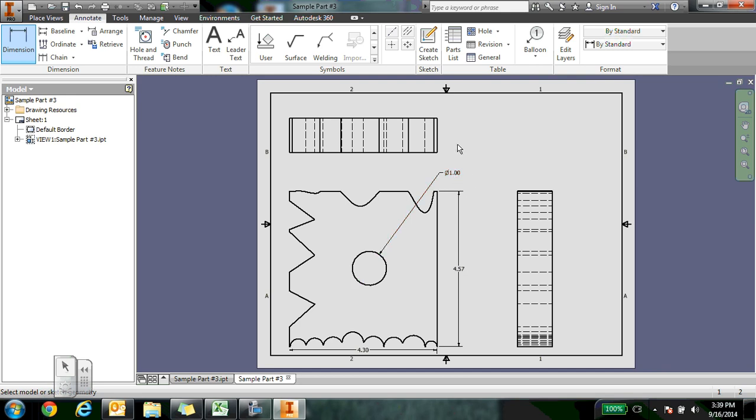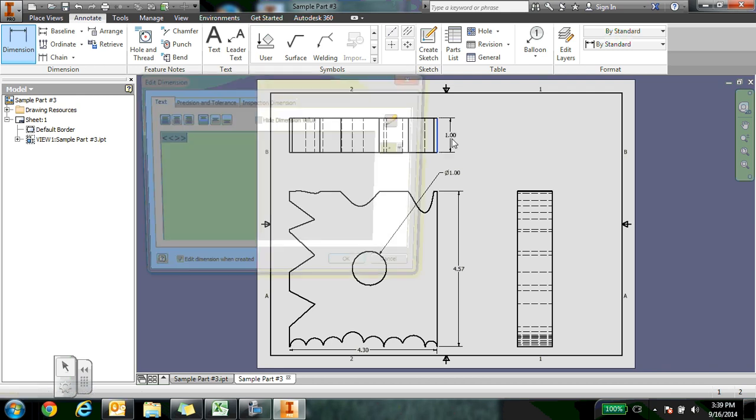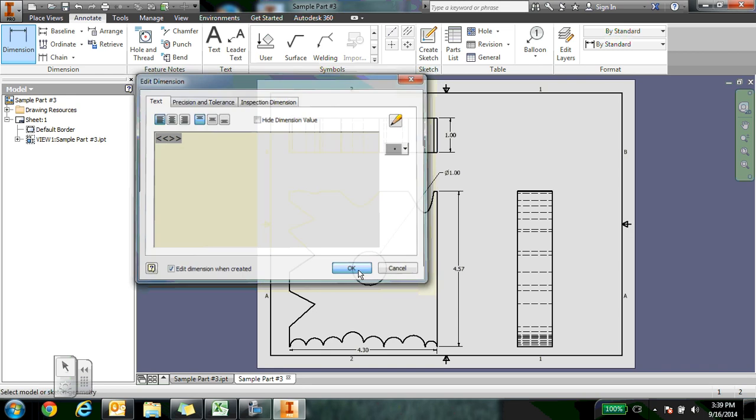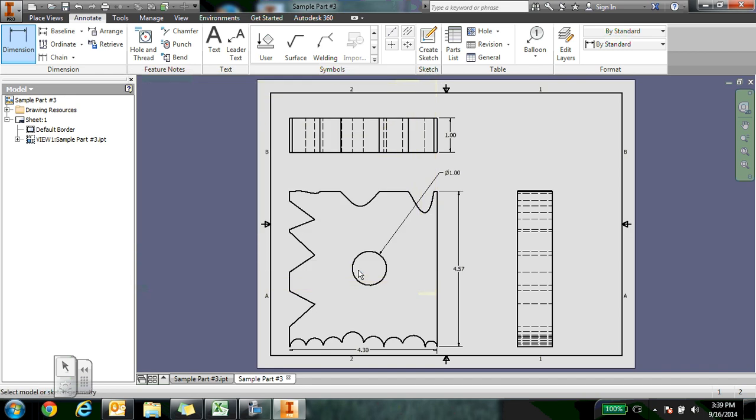I'm missing depth. So I'm going to dimension depth on my top view. The depth is how thick it is. So right there, I'm going to pull it out. It's 1 inch thick. And remember, that's how far we extruded it. So we kind of already knew it was 1 inch thick.